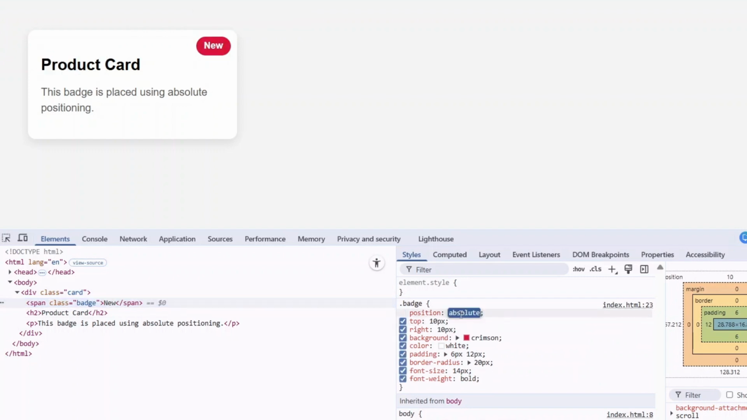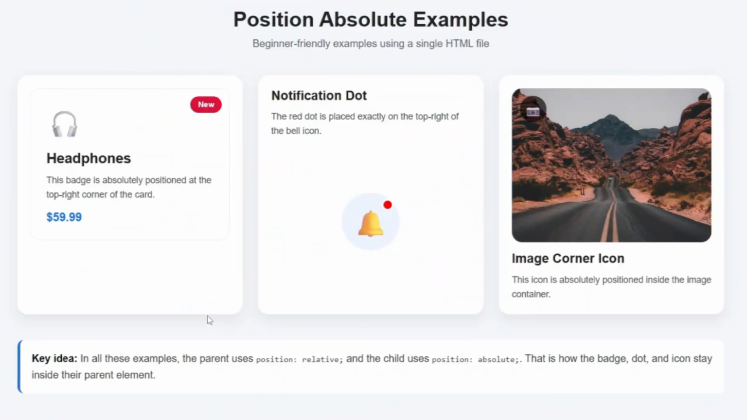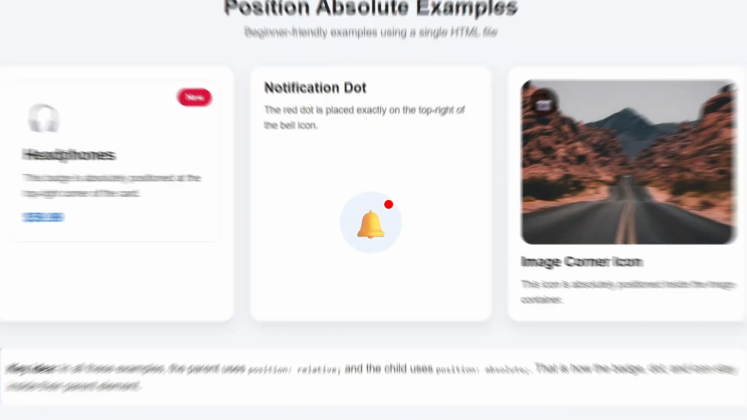Once we use this, the element is taken out of the normal flow and placed relative to its nearest positioned ancestor. In most cases, we give the parent position relative. Using this CSS property, we can build UI patterns like a card with a top right badge, a notification dot, or an icon in the corner of an image.